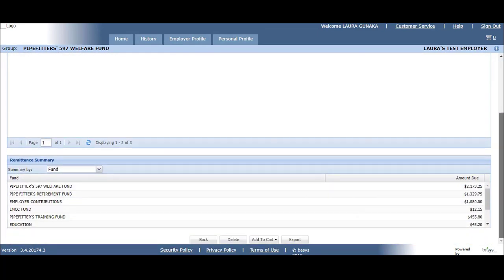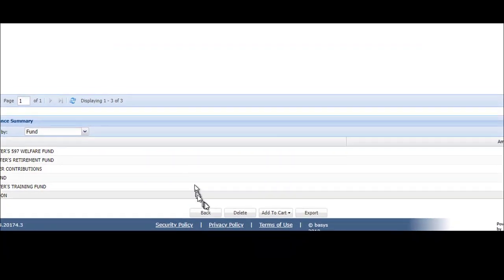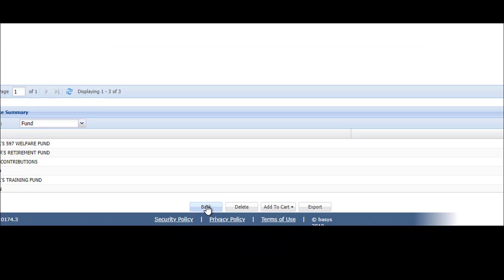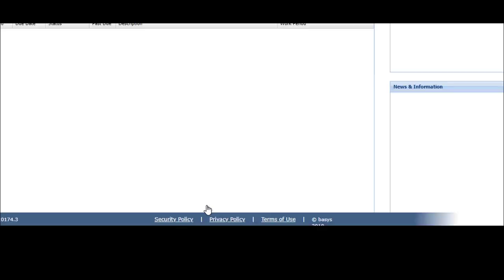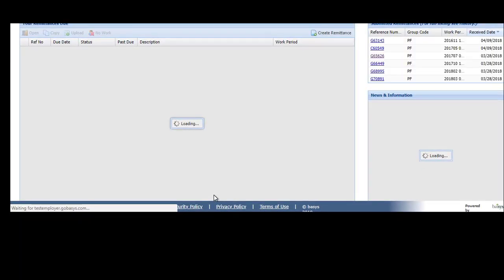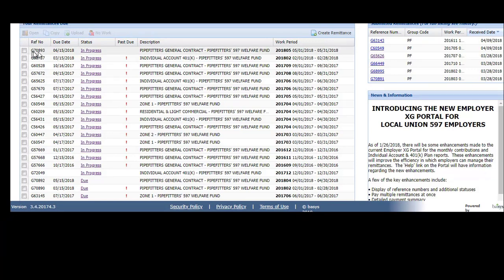To exit this form without making any changes, I will click back again. And as you can see, it's taking us back to the Home tab, the General Remittances form. And G70893 has not been changed.